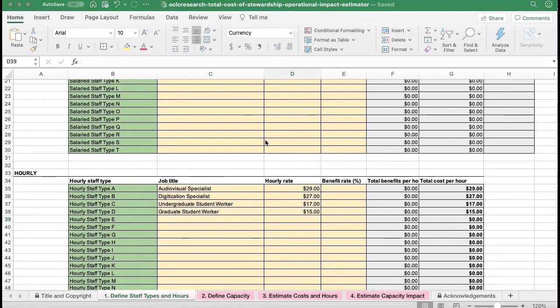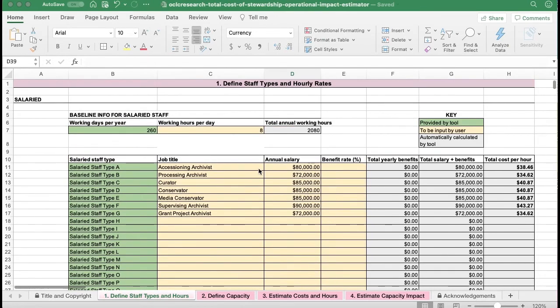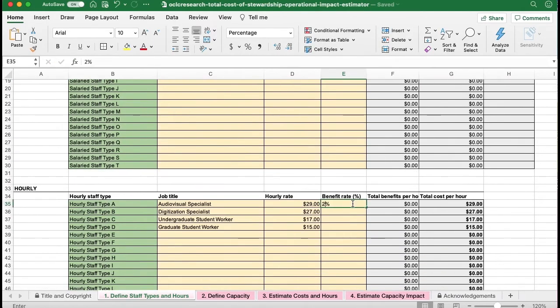Lastly, we'll enter in benefit rates expressed as a percentage for each. You input the benefit rate for each position, so if you have different benefit rates for different types of staff, you'll be able to represent it here. Note that once each of these fields are filled out for each staff type, the OIE auto-calculates the total cost per hour per staff member based on the number you've input.